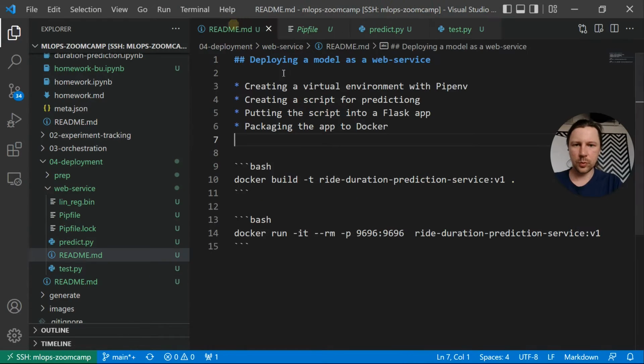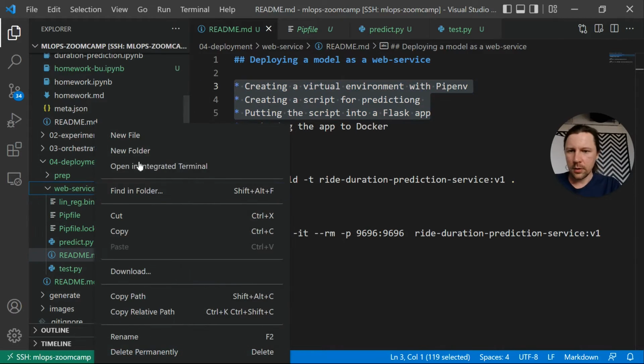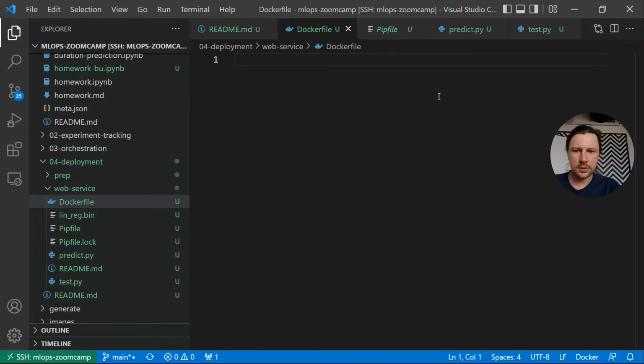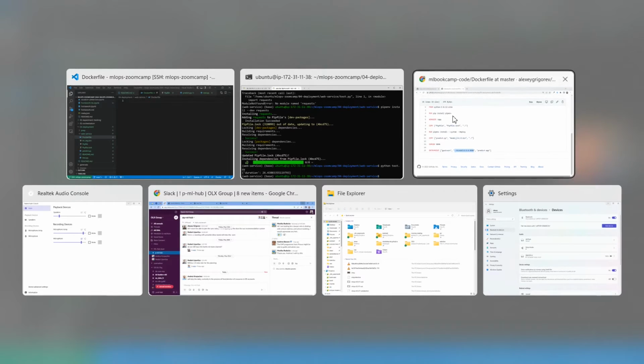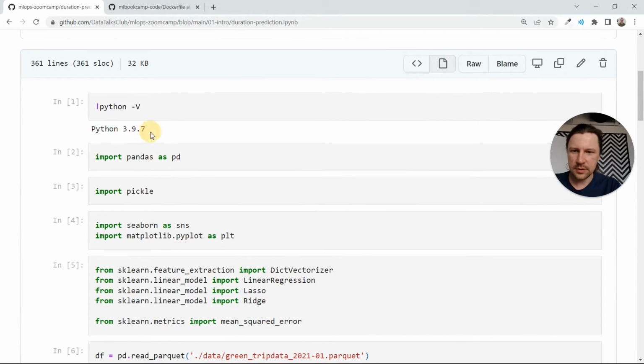Okay, so I think we covered most of the content that we planned for this video. There is just one last thing, which is packaging the app into a Docker container. Let us do that. So I'll create a Dockerfile for that. And I just want to quickly check what kind of Python we used. So for us, we used this Python.